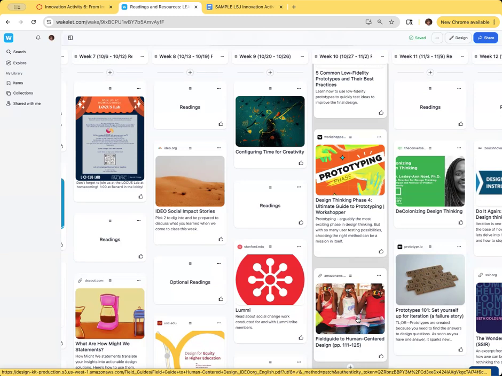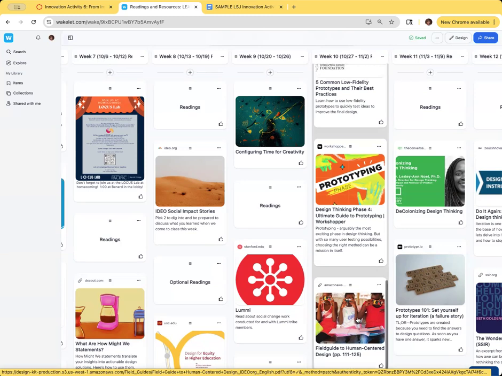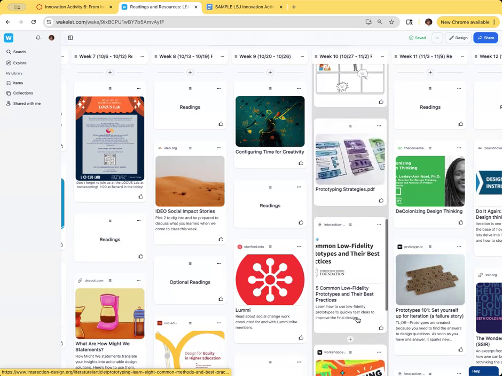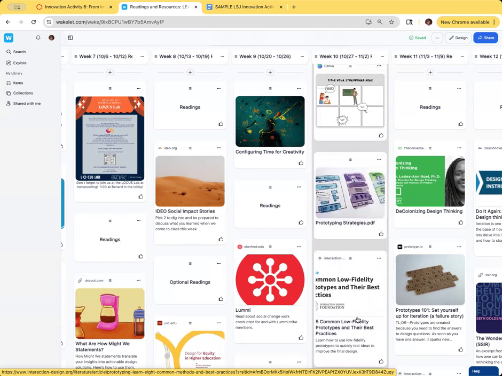As you review, also consider the ideas generated during ideation imagination. Which prototypes are going to best align to meet those ideas? For example, if you're designing an experience, you might choose a storyboard or role play. If you're designing an app or a web page, you might want to do a paper interface.